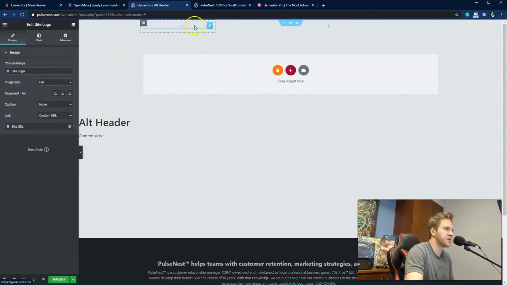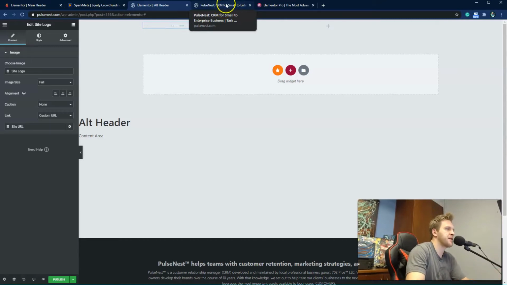And that looks a little small. Now, if you're not seeing a logo when you drag that in, it means that you haven't uploaded your logo into the customize area, into the site branding area in Customize. So let me show you how to do that really quick.